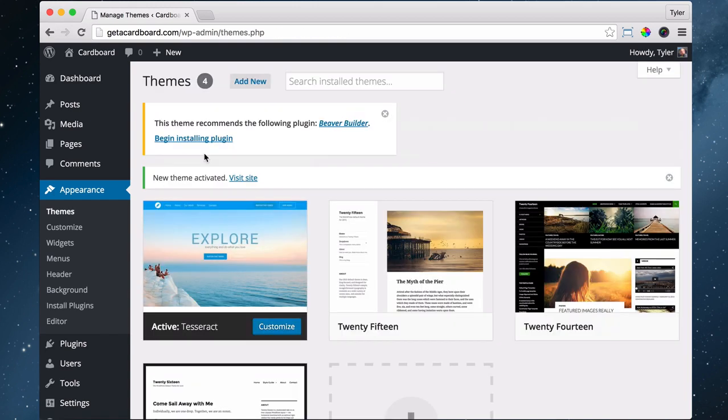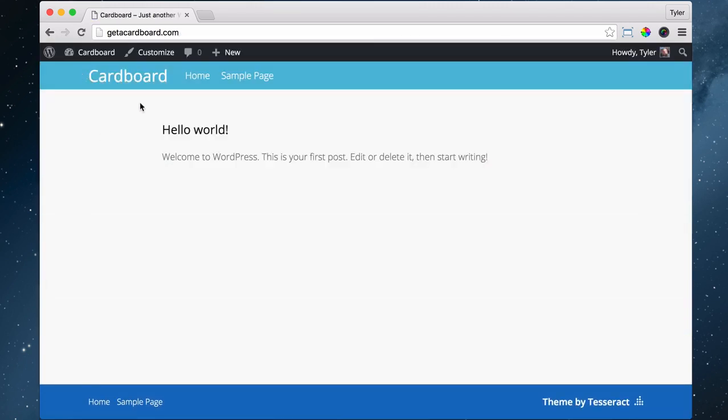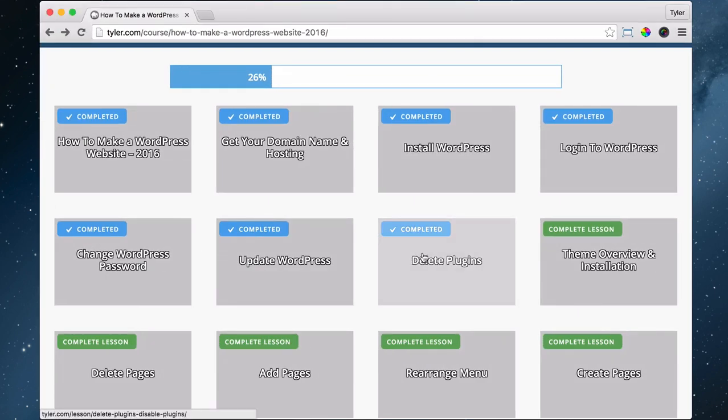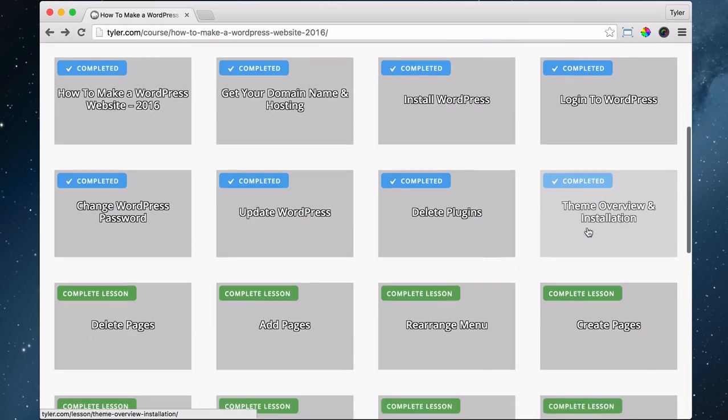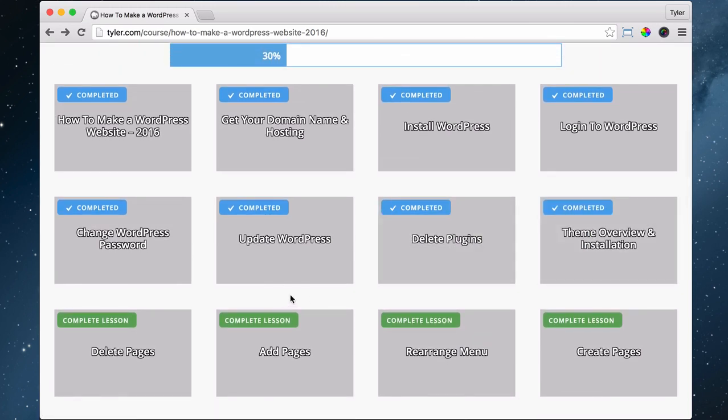So now you've both installed and activated your theme, and now you know what a theme is. Let's go ahead and check it out. So click on Visit Site. And we can see that the design of the website has changed, and it's very cool. And let's go ahead and check off our progress. So complete this lesson. Now we are 30% done, and the next thing that we need to do is delete our pages.